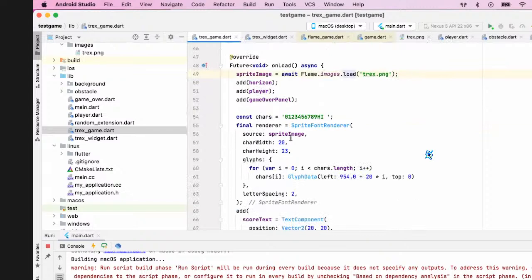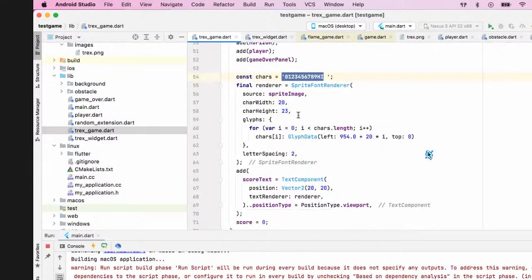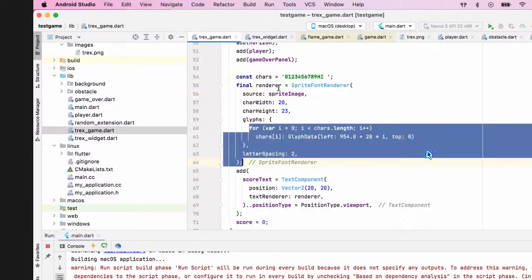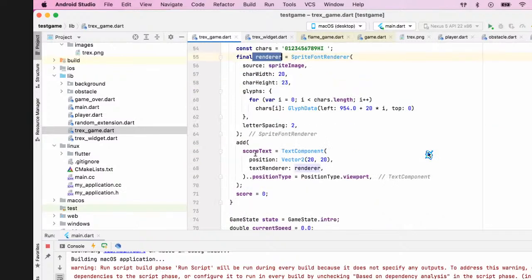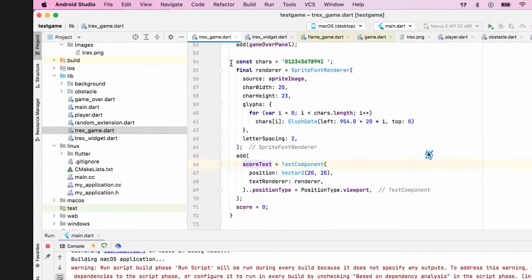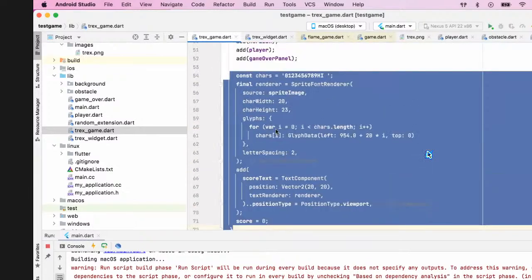And now I render my characters. So these are the characters. I load them from my sprite image. I go to that location and then get all the characters I need to render. So this is my score text. I'm gonna render it from those characters. So this basically gets the text and gets it ready to render.